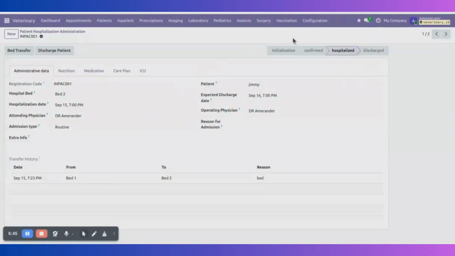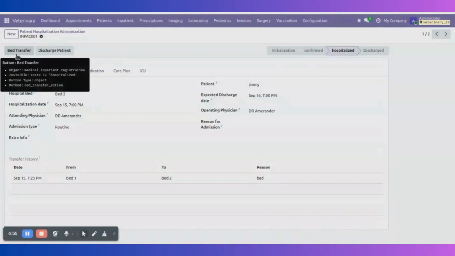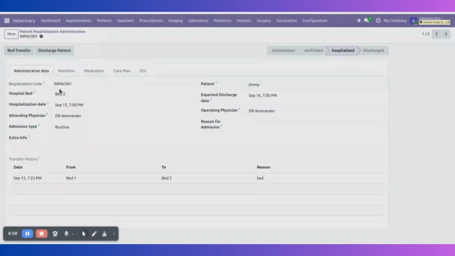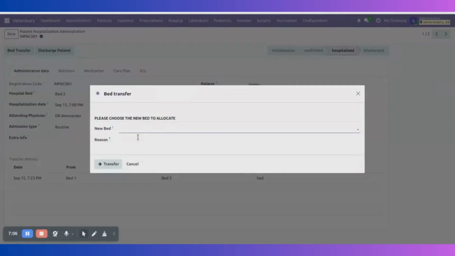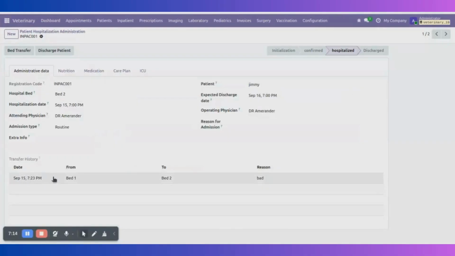And next, there are different types of status for the patient. First of all, the initialization, confirm, hospitalize and discharge. So here we can also see the bed transfer. If it is needed to change the bed, we click that bed transfer and select a new bed, and enter the reason for transferring from the current bed. At that time the transfer history is shown here. So currently the first selected bed is bed 1, and to change it to bed 2, that bed 2 will be shown here.